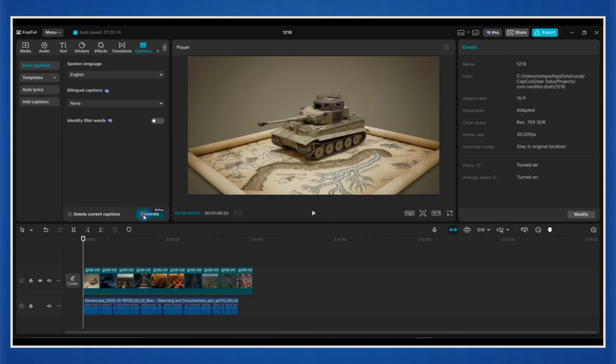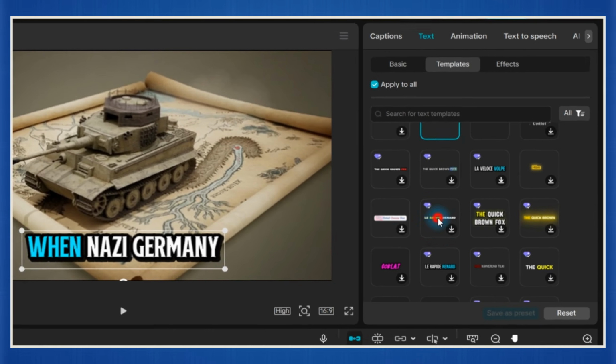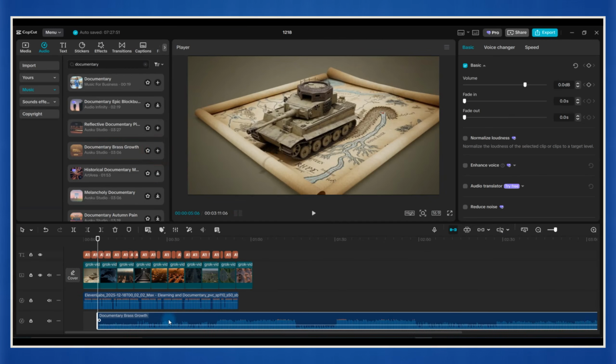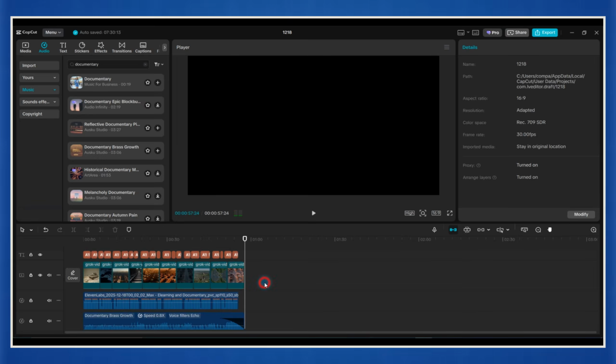Add auto-generated captions and apply a clean, dynamic caption style that fits documentary content. If you want, add subtle background music to enhance the atmosphere. Once everything looks right, export the video.